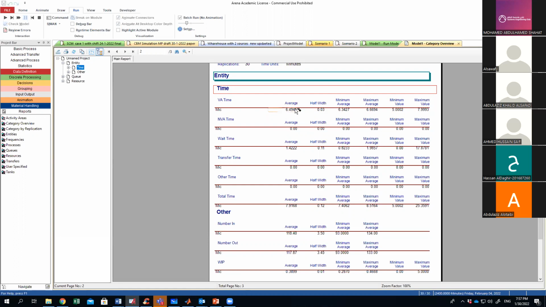So on average, each mic will take this amount of time, 6.5 minutes. And on average, this is the waiting time of any mic in the queue, 1.4 minutes. The summation gives you the total time inside the system. So on average, the total time spent by each mic inside the system is 7.9. Maybe as an analyst, you want to minimize this one.